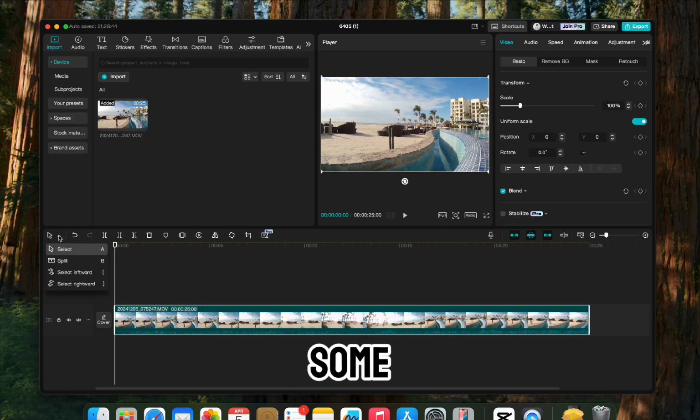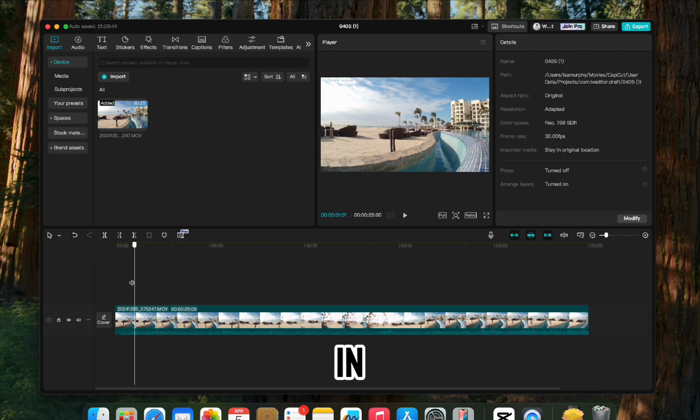Let's talk about some tools. You always want to be in your select arrow, because if you're not, you could be in the split mode, and every time you click down, you could be splitting your media. So make sure you're always in the select mode.